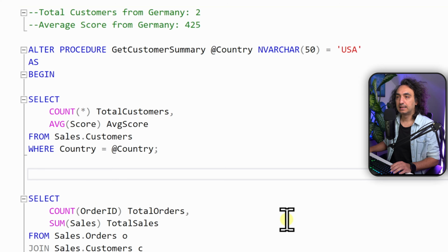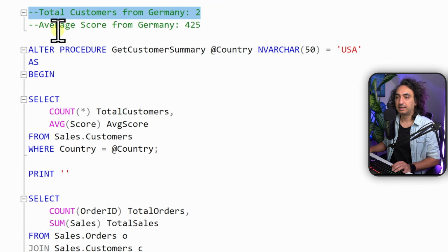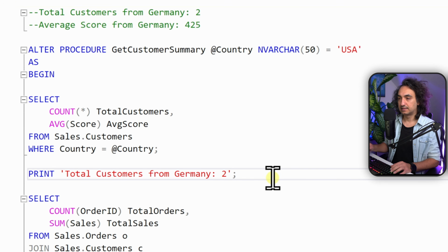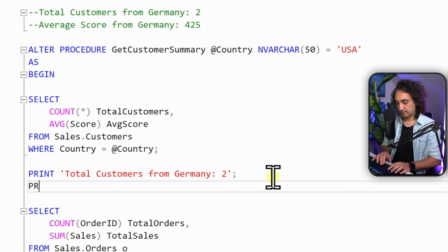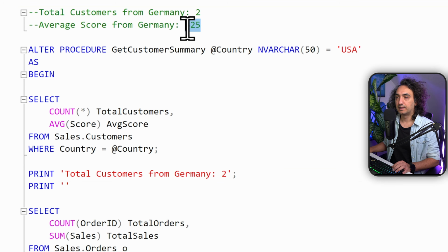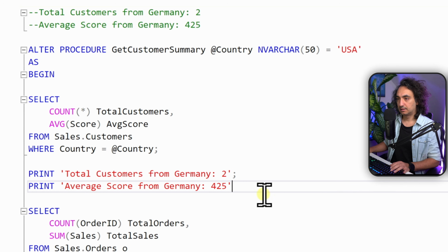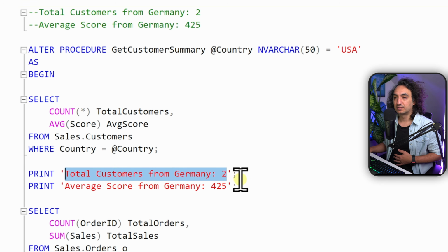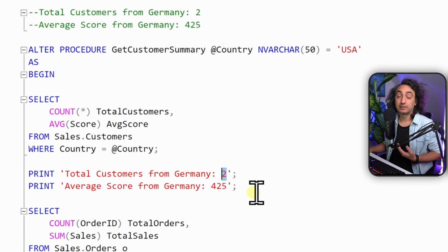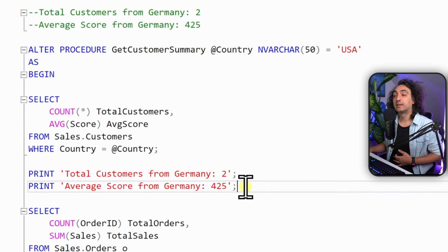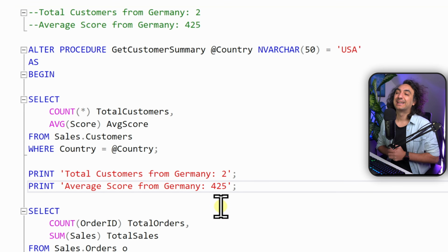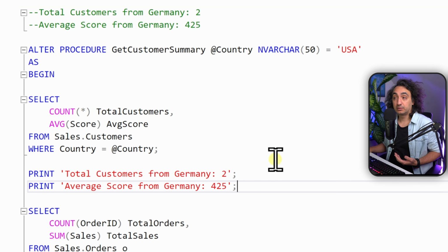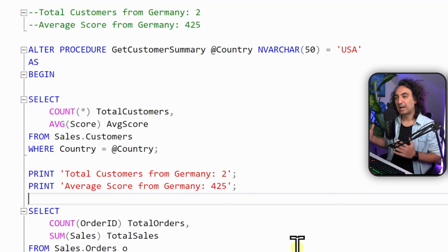The syntax of PRINT is very simple. We can go over here and say PRINT, and then we have single quotes. Let's go and get the whole message from here without the comments and then the semicolon. And we can repeat that for the second message, so for the average score, and we put it over here as well, with a semicolon. Now if you do it like this, the message is going to be always static, so we will always have 2 for the total customers, and the average score is always going to be like this, even though the data is changing. So we cannot have it static like this. We have to make it dynamic, and especially if we are calling this procedure for USA, we cannot have it here as Germany. So let's see how we can make this dynamic.